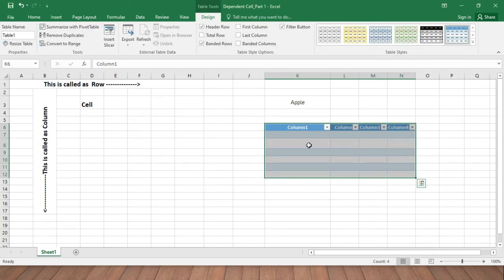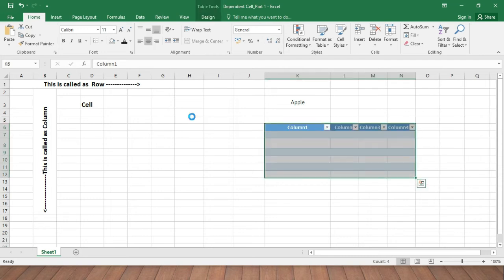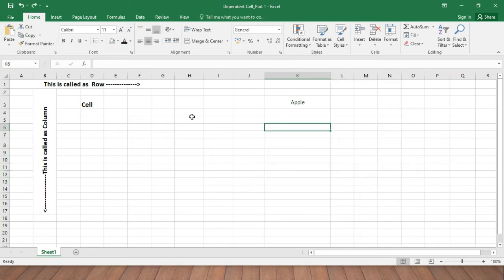Okay. So to select a table, we can do this. Or if I want to undo this, then you simply press Ctrl Z. That's it. Or if you want to redo it, then you press Ctrl plus Y. See, Ctrl Z, Ctrl Y. These are the shortcuts.